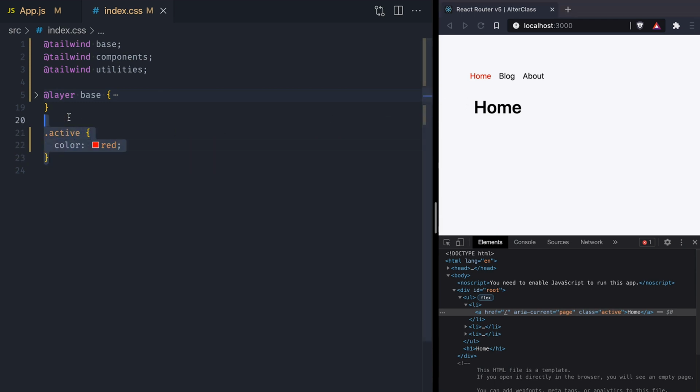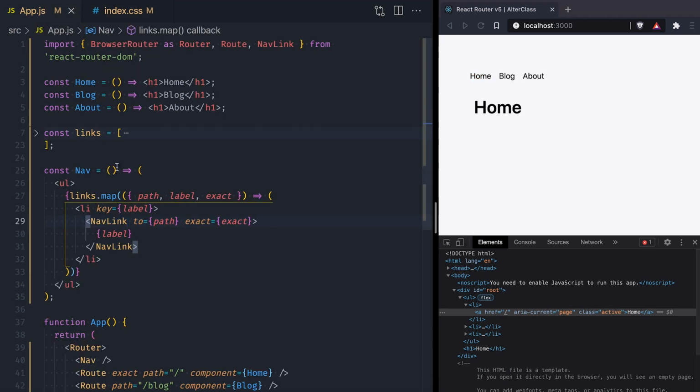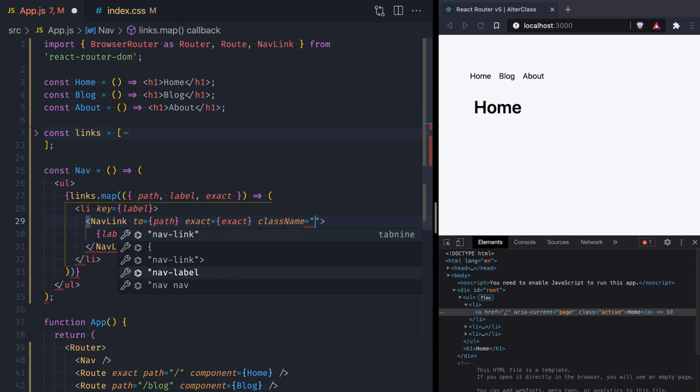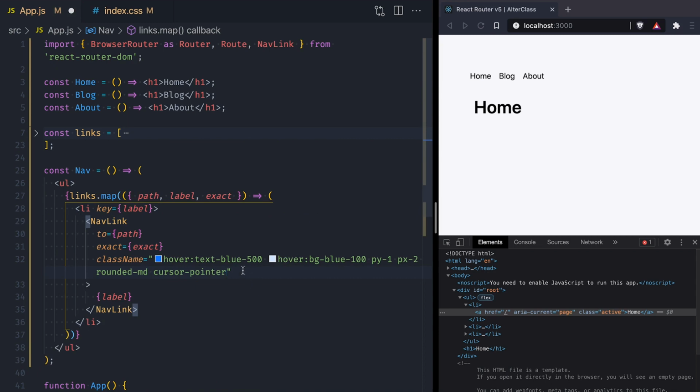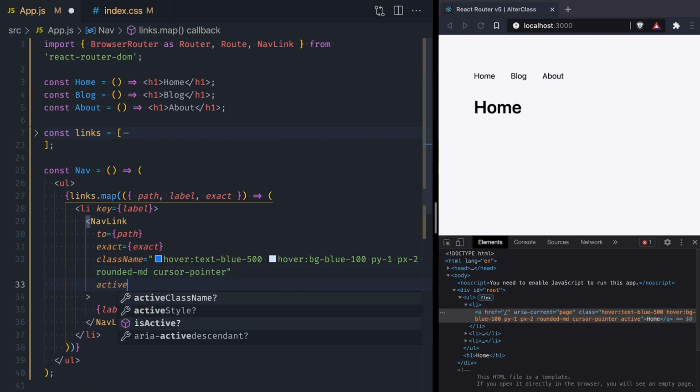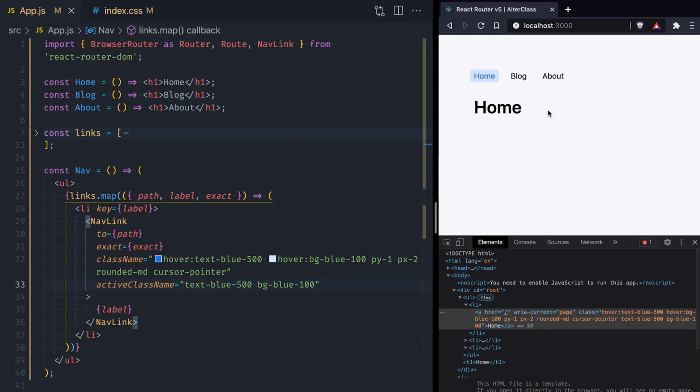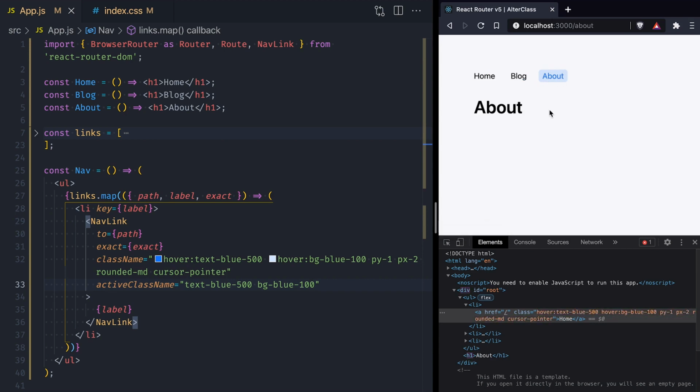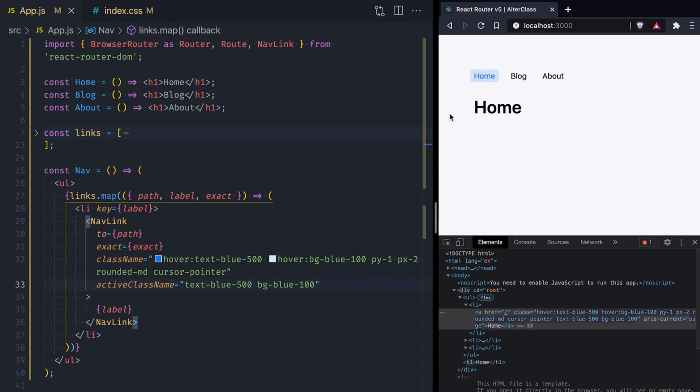Alright, let's remove this class from our CSS file and use the props on the NavLink component to style the active link. First, let's set the base styles of all the navigation links using the class name prop. So now we have a nice hover effect. Next, add the active class name prop and set the class names for the active states of the NavLink component. Now the link that matches the current URL is styled differently from the other ones, so we can easily see which one is active and where we are in the application.